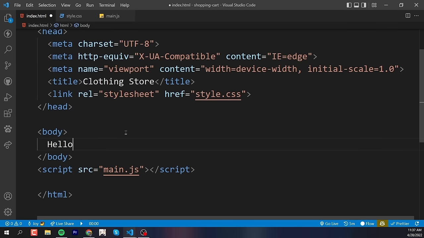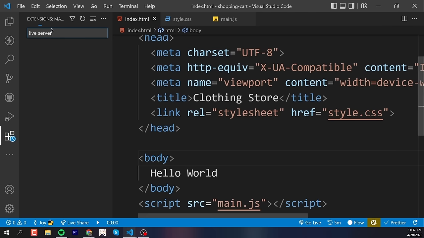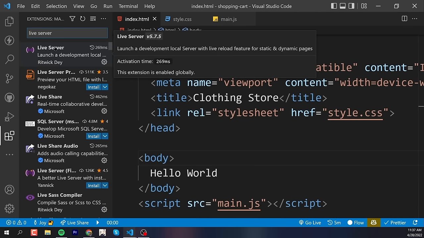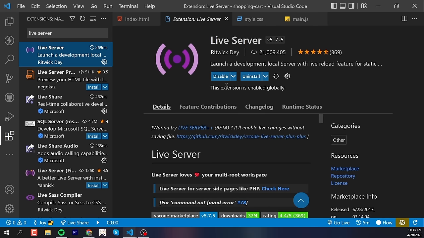So let's write hello world, something like this. There we go. All right, guys, now we're gonna use a plugin called Live Server. If you don't have it, just come over here and write Live Server, something like this. Let me zoom in. Okay, do you see this one here, Live Server, made by Ritwik D? Just come over here and install it.